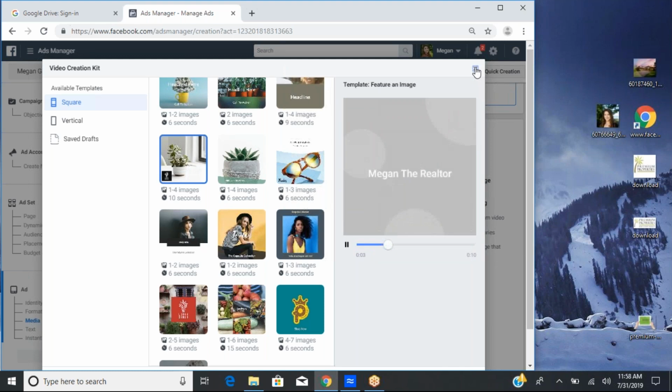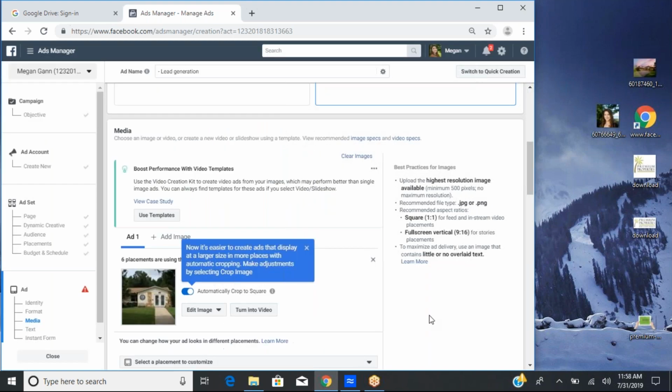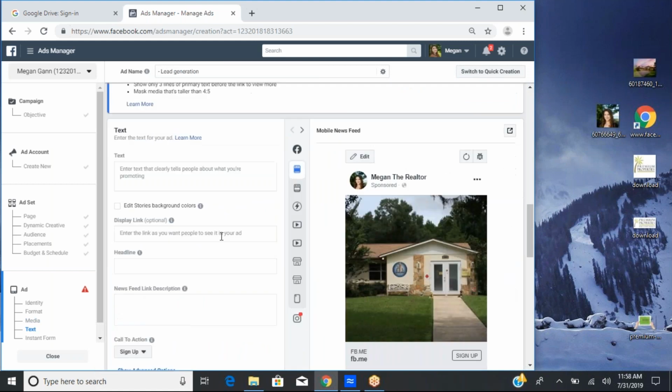For now, I'm going to stick with a photo just because this is our first time making an ad. You can edit everything from the text.